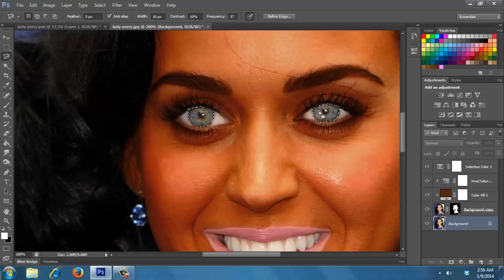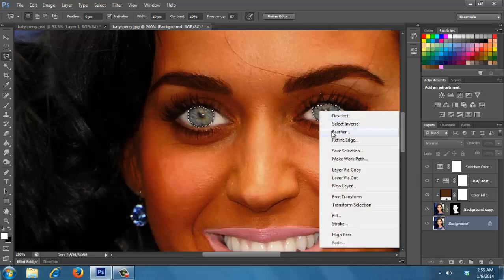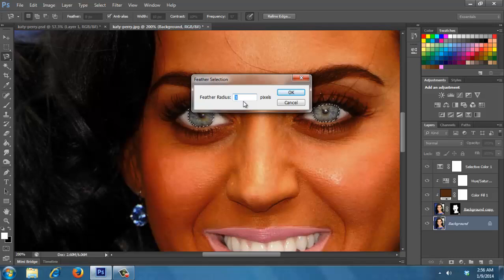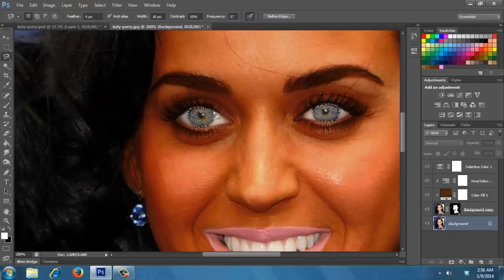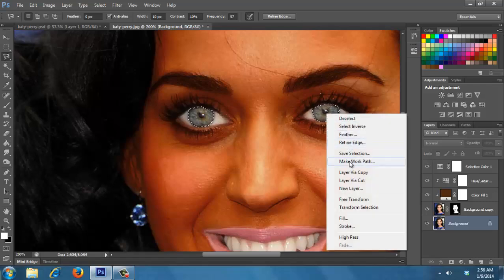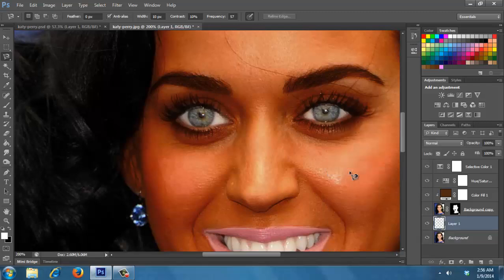Alright, so now we want to go ahead and right click, feather. Around 2 or 3 is fine. I'm going to go around 2, kind of smoothing the edges. And then right click again, layer via copy. So now we have just a layer for the eyes.